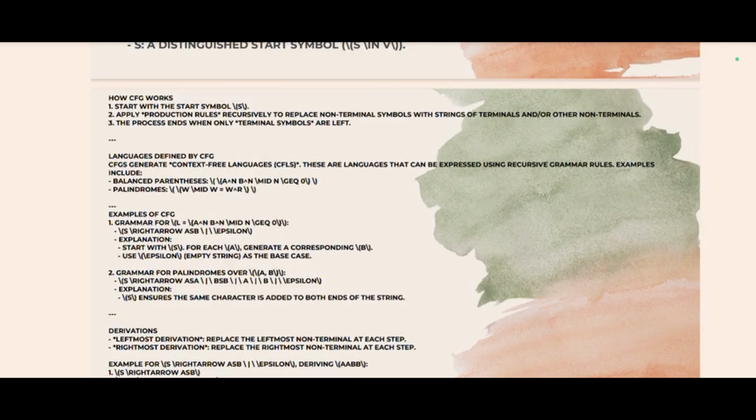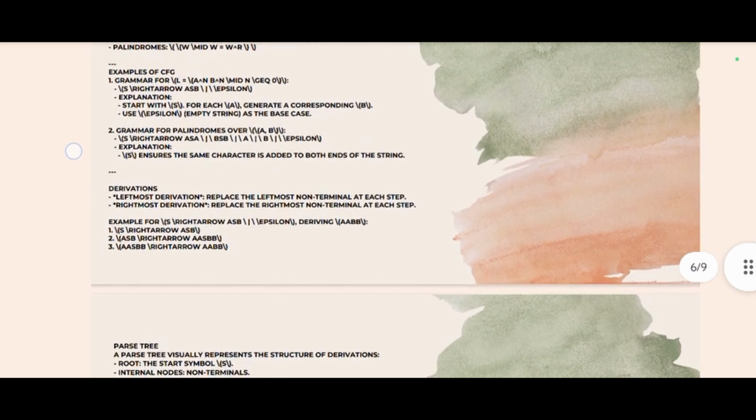How CFG works. Start with the start symbol and apply production rules recursively to replace non-terminal symbols with strings of terminals and/or other non-terminals. The process ends when only terminal symbols are left. Derivations. Leftmost derivation: replace the leftmost non-terminal at each step. Rightmost derivation: replace the rightmost non-terminal at each step.